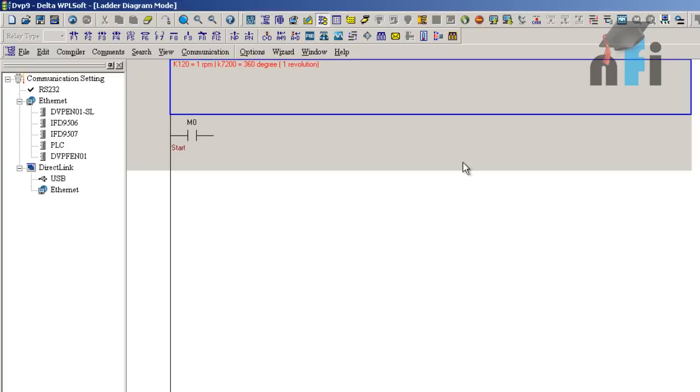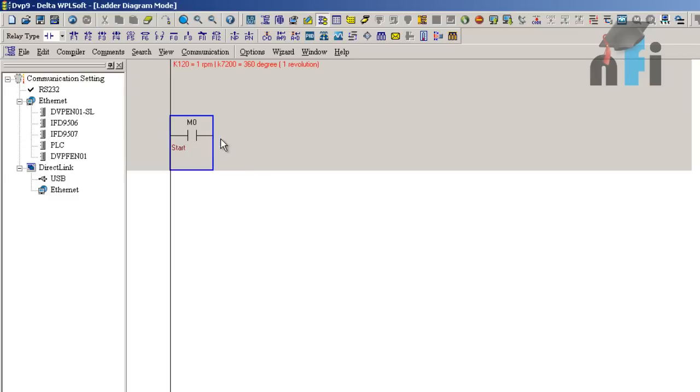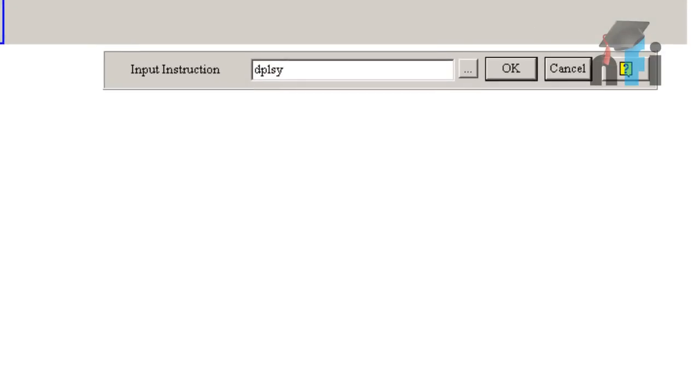Alright, so this is my starting bit. Now I'll write a command, which is DPLSY. This is the code for writing the servo command. It can be PLSY, generally it is PLSY. If you are writing pulses of more than 16 bits, then you have to write DPLSY. Right now I can use PLSY as well.